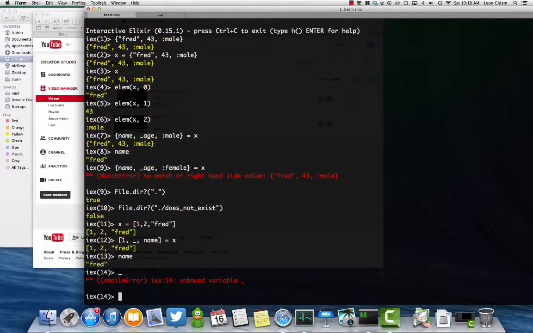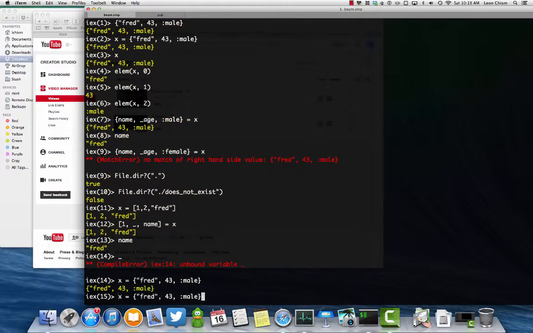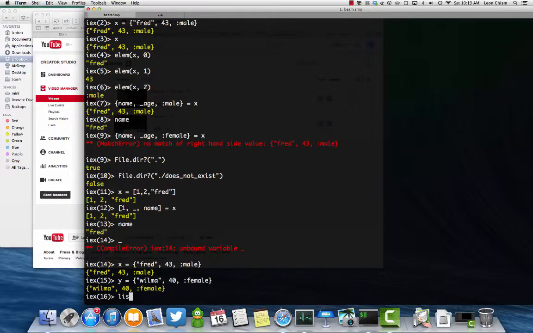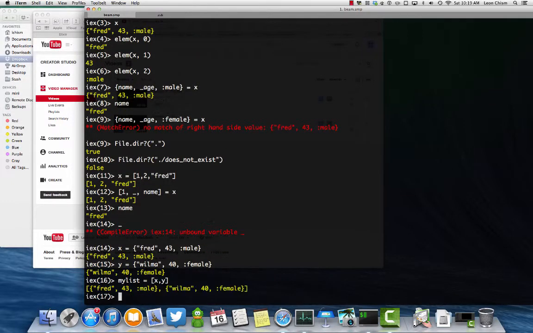Okay, so you can make a list, and in fact we could make, let's go back and make X equal to our friend the tuple up here, and we will make Y, and now we can say my list equals X comma Y. And now we can see that the list has both the tuples in it, and the tuples are fully constructed.